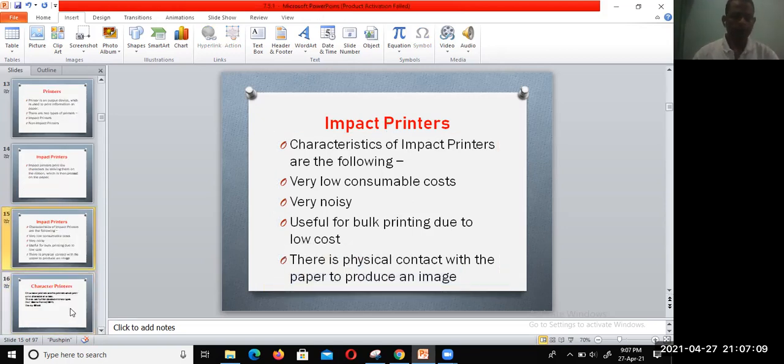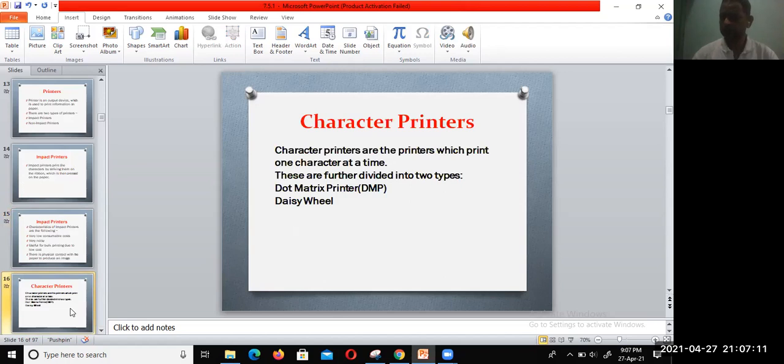And now another type: character printers, as is clear from the name. Character printers print one character at a time, printing when you strike, and these are further divided into two types. The dot matrix and the daisy wheel printer are examples of the character printer.